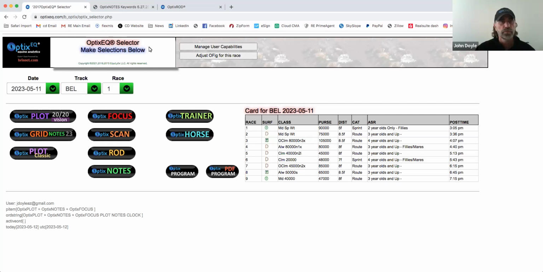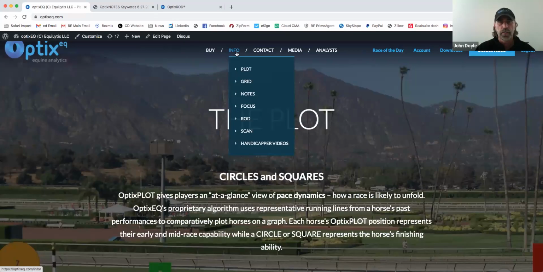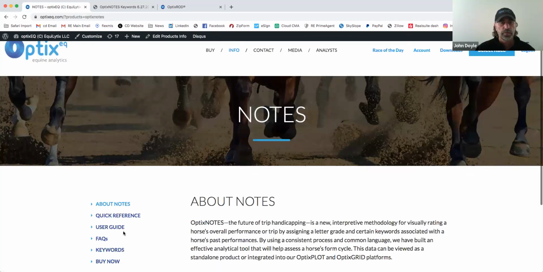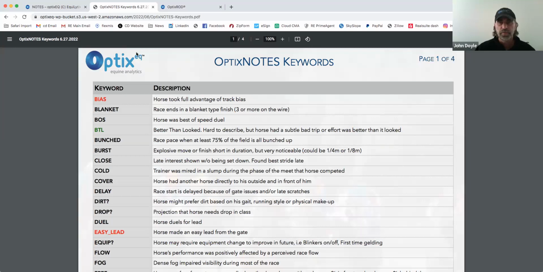So the first thing I wanted to do was to look at the OptixNOTES keywords in total. If you go to the website, click the header here, go to info, and all the info about our different products is there. You want to go over to notes, click keywords, and this will come up. This is the OptixNOTES keyword list, so you'll see all the keywords in one place. You can download this and keep it with you.